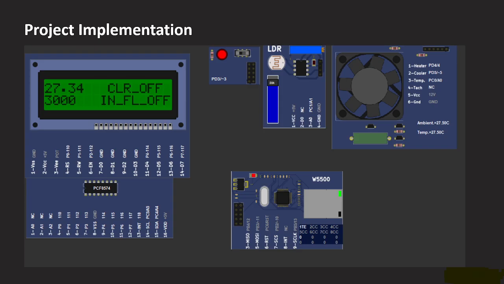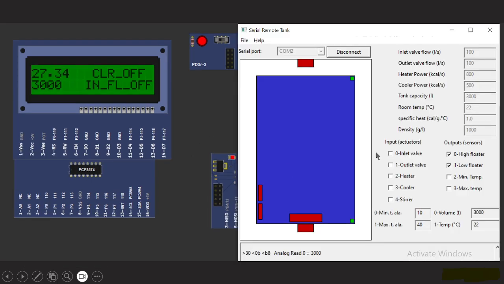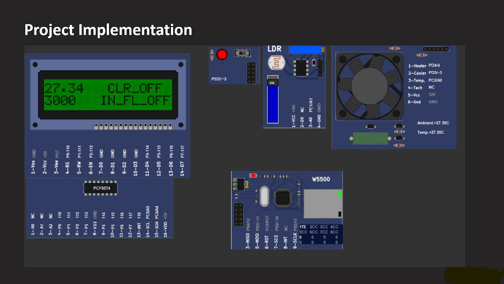And this is how the project looks when all are connected together. This is the CLCD, this is the LED, this is the LDR, the temperature system and the Ethernet shield. And also we can see the tank, the water tank, serial remote tank. We took it in the Proteus lab. All of the project execution is done in the Proteus lab. By using Proteus lab only, we performed all these tasks.